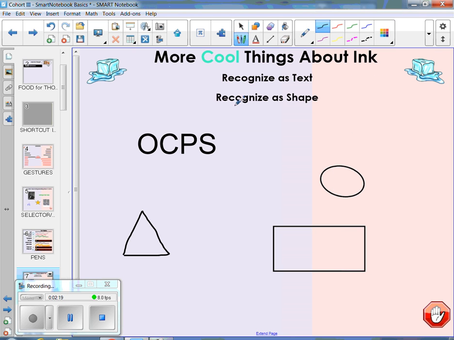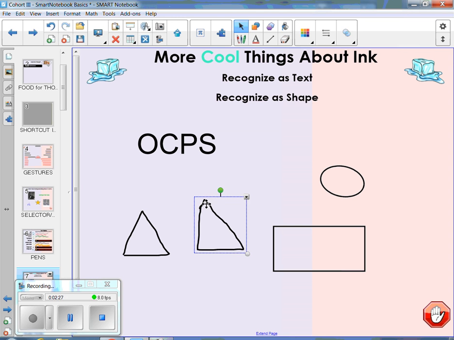I want to do that triangle one more time. Let's look. Maybe I didn't do it quickly enough. Back to my selector, select it, drop down, shape. That one did okay. You can see it's a little crooked, but it's going to just do the best it can based off your freehand drawing. And so that's a lot of cool stuff with pens and ink.